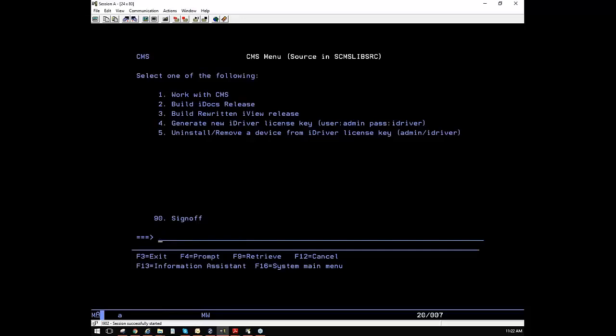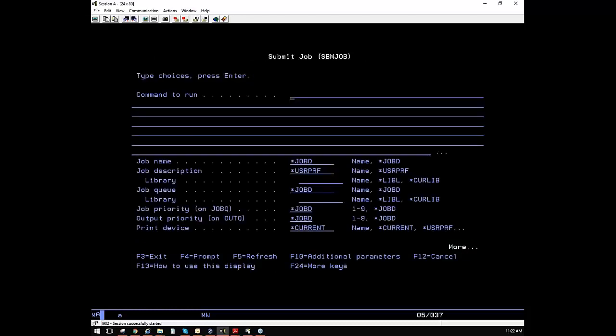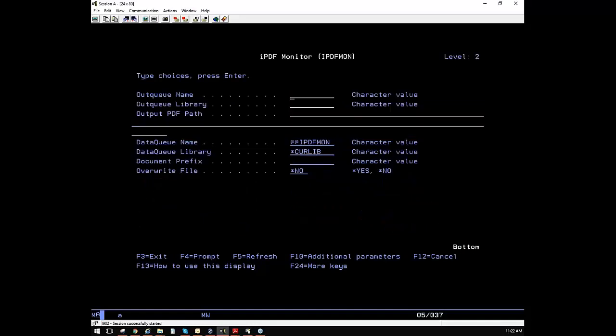I guess I didn't preset that, so we'll just set that up here. What we're going to do is submit a job. We're going to hit F4, and I'm going to call the iDocs command called iPDF monitor. Select F4, and I'm going to tell it what OutQ I'm going to monitor. In our case here, we're going to monitor the 2PDF mon OutQ under my library. I'm going to tell it what destination OutQ I want this to go to. In this case, I just have one on the iView called Dan Tests, and it's going to end up in the directory called Dan Tests.